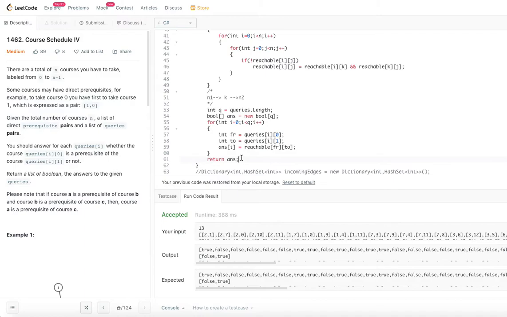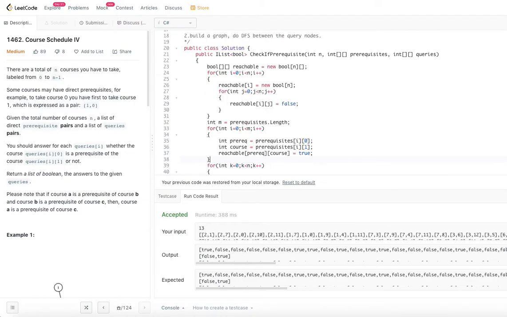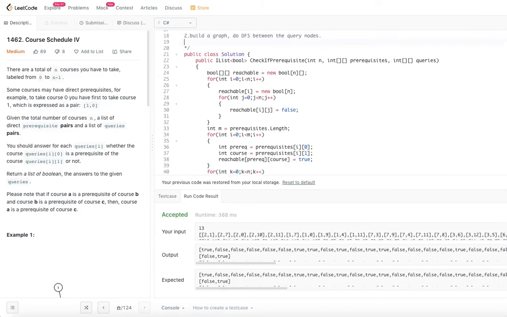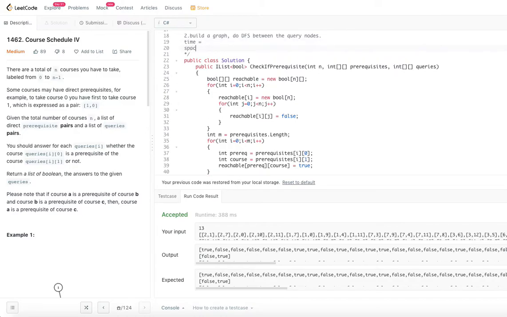Let's go ahead and look at the time and space complexity. Time, space. What is the time? So we know there are n nodes, that is given in the description itself. So in order to fill this particular matrix reachable, we are taking n by n, n into n, so order of n square. That is the time complexity for this.